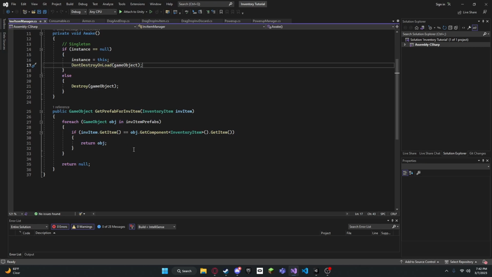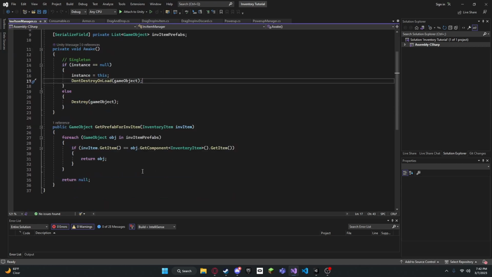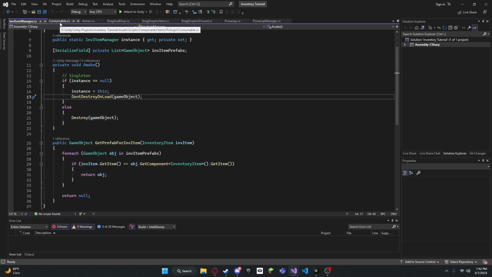There's the one function, the get prefab for inventory item, so it passes in an inventory item. We look through the list of inventory item prefabs and we compare the item of the prefab to the item that's being passed in, and we'll return the game object, and then that's how you would spawn it back into the world.